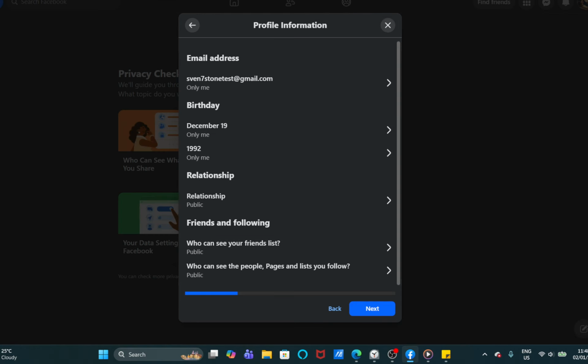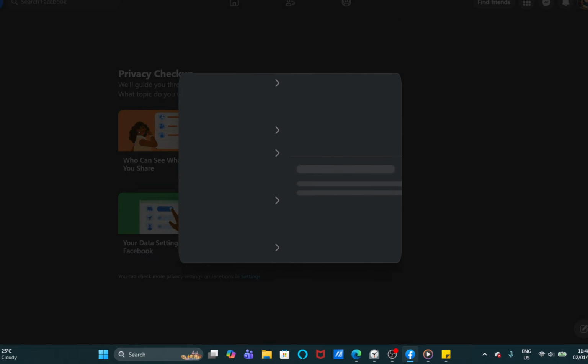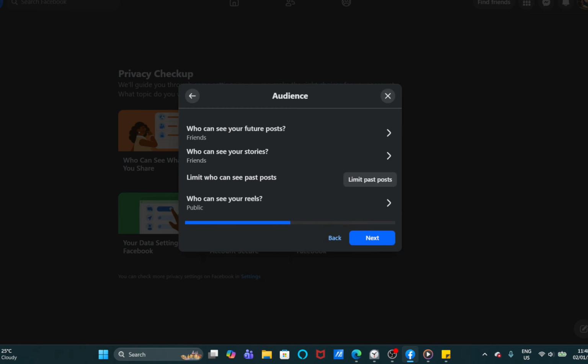Next, focus on your profile info. This covers the details in your About section, like work, education, hometown, relationship details, and contact information. Edit each item and set its audience to only me. Take a moment to scan every category so nothing is left public by accident.